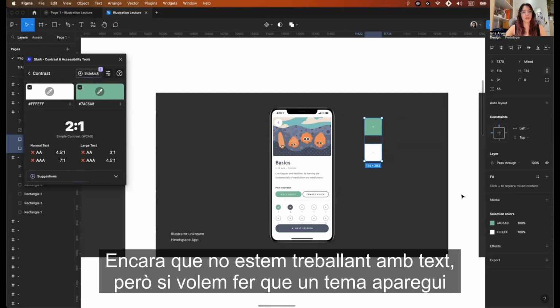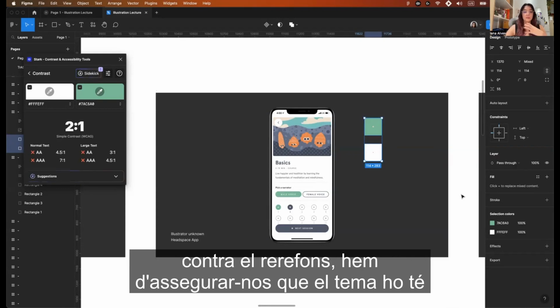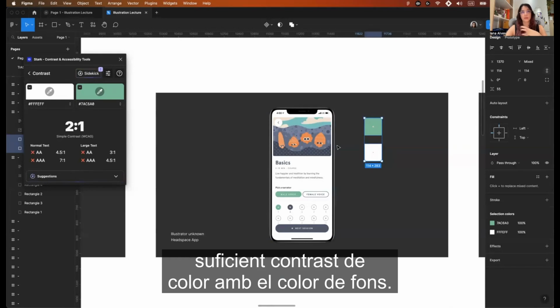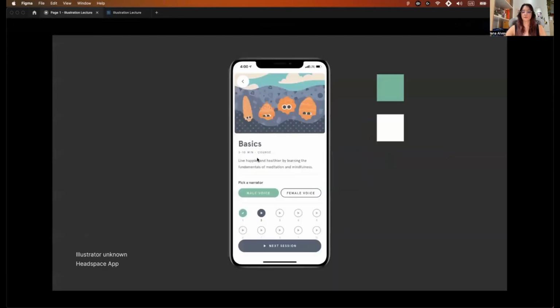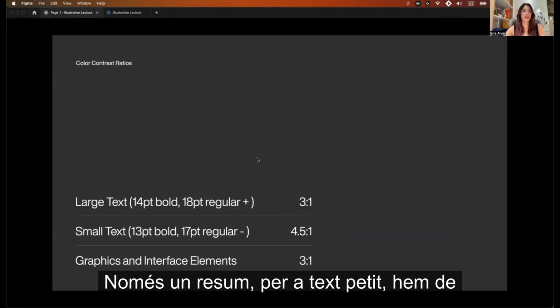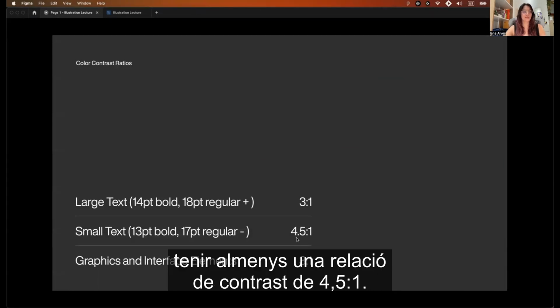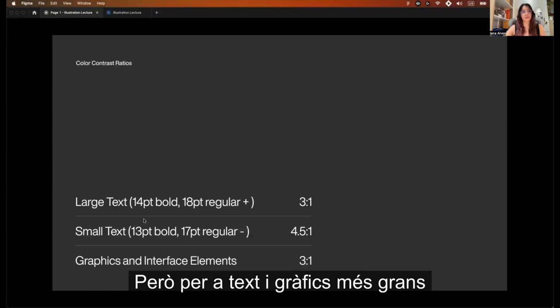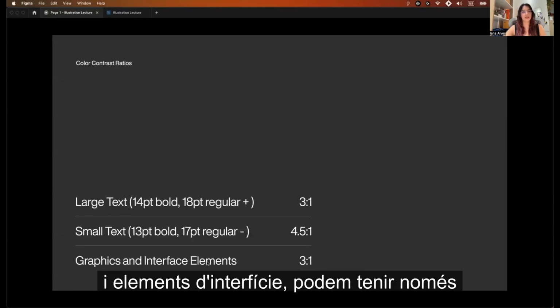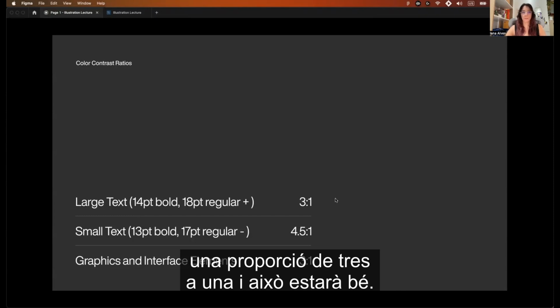Even if we're not working with text, but if we want to make a subject pop against the background, we need to make sure the subject has enough color contrast with the background color. So just a recap, for small text, we need to have at least 4.5:1 contrast ratio, but for larger text and graphics and interface elements, we can have just 3:1 ratio, and that will be okay.